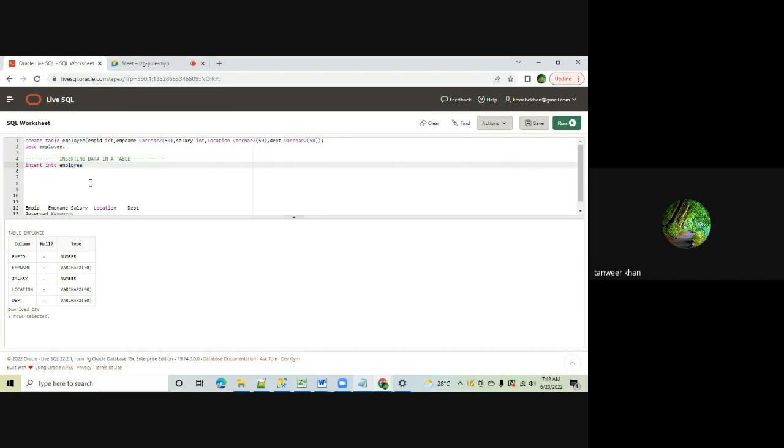Then you have to write values, what all values you want to add. Now here I want full concentration. This is going to be something critical, important and confusing as well. So here I will write 1, and name is A. Suppose salary is 100 and location is Delhi, and then department is suppose tech. I don't know what I mentioned in the Excel sheet, so I'm taking some dummy values.